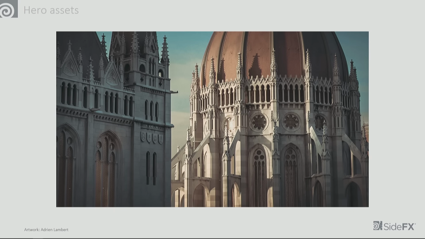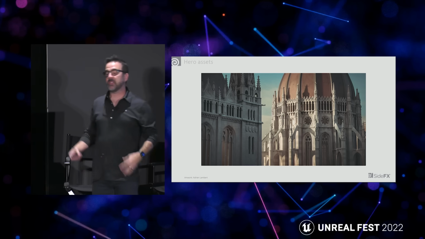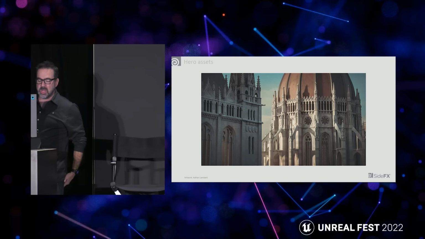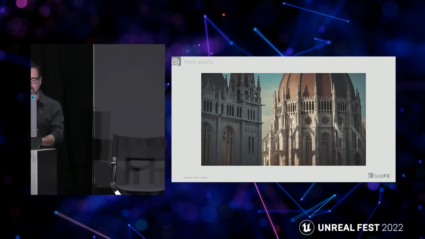So hero assets, the last thing on the asset side of things. You may assume that proceduralism really only pertains to something that's going to be repeatable, a city block, but not something that needs to be hero. But in this example here by Adrian Lambert, these are hero assets. This cathedral is hero. It didn't necessarily need to be handmade.